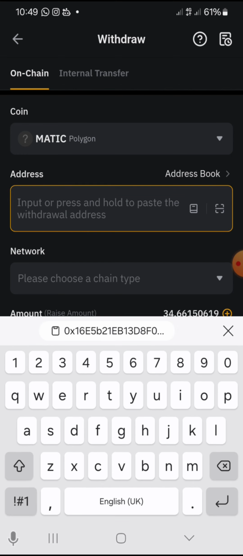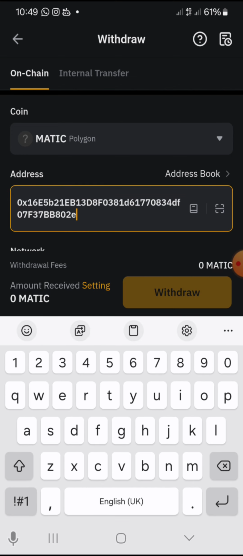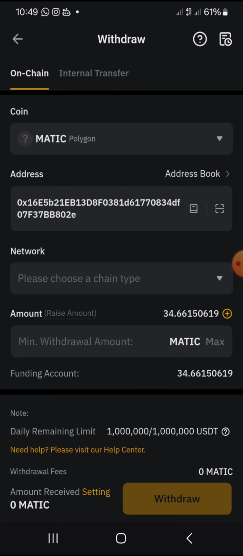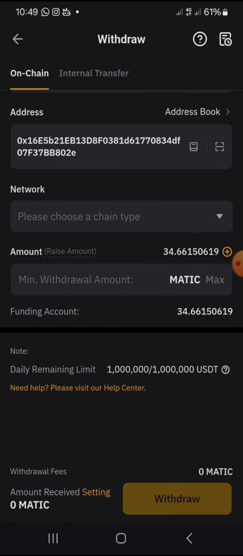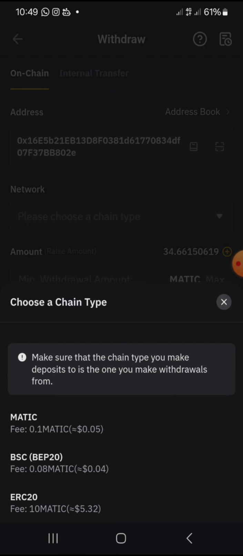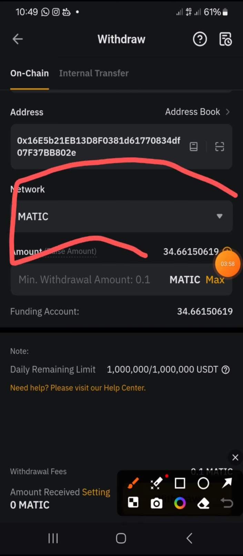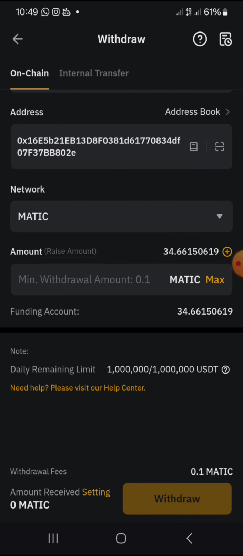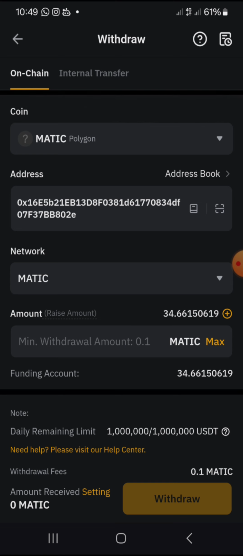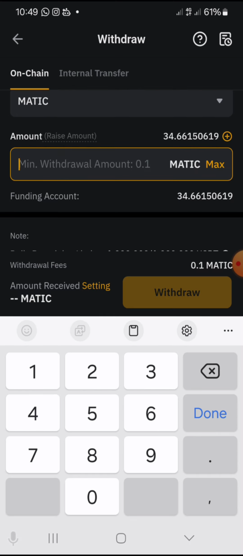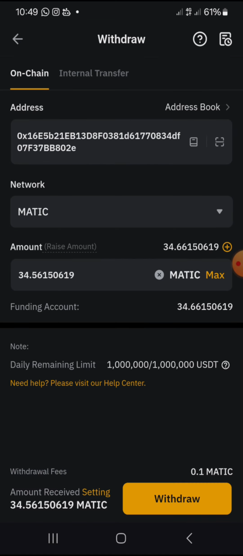And then here I will paste the wallet address of my Matic. I'll come here under network. Here I will tap on it and I'll choose Matic because it is the Matic network. Maybe you are using Binance or any other exchange, yours will be Polygon or Polygon Matic. But on Bybit it is written Matic. Then here you put the amount. I'll put max because I want to transfer everything, right? Then I now tap on withdraw.